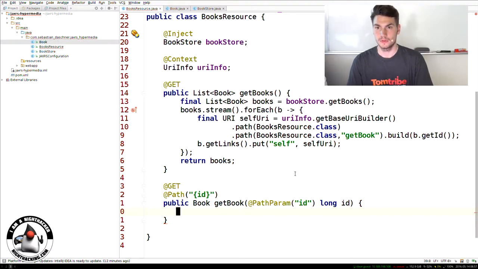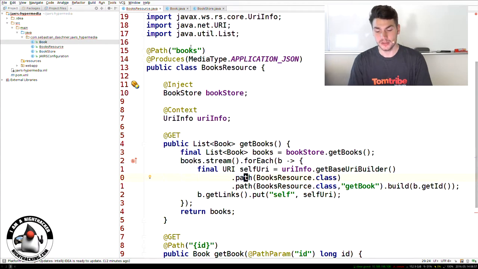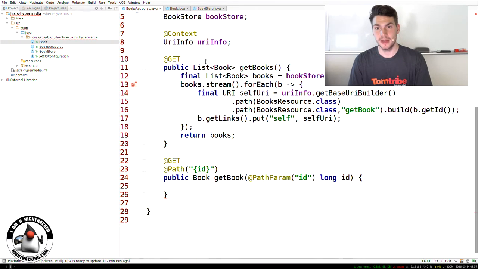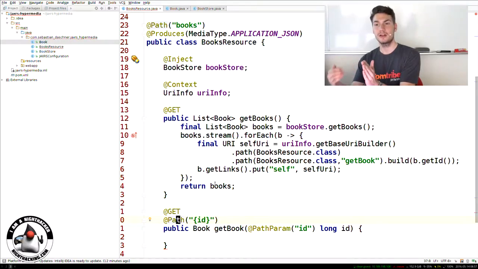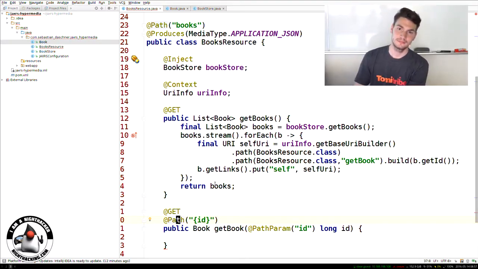Questions? Twice, yes, because we have two different paths. The first one is books, right? And the second path, this is a subpath, is the ID, because we have two addPath annotations. So for every part and every addPath annotation, you need the .path method. Very good question. Thanks. You get a sticker.